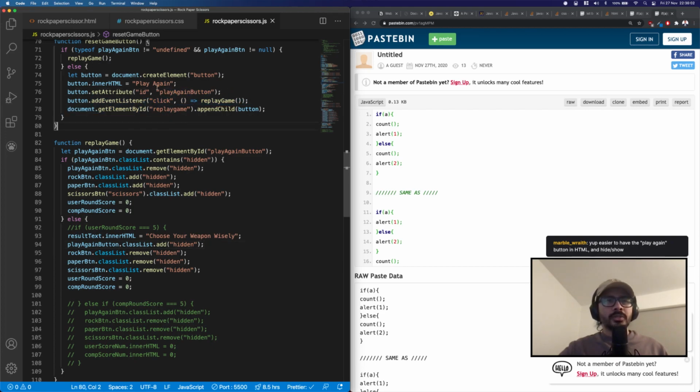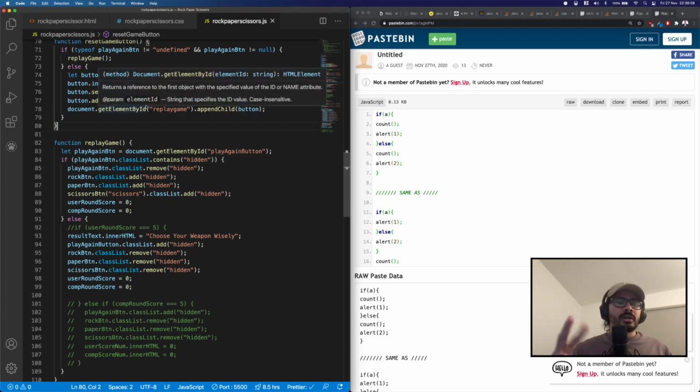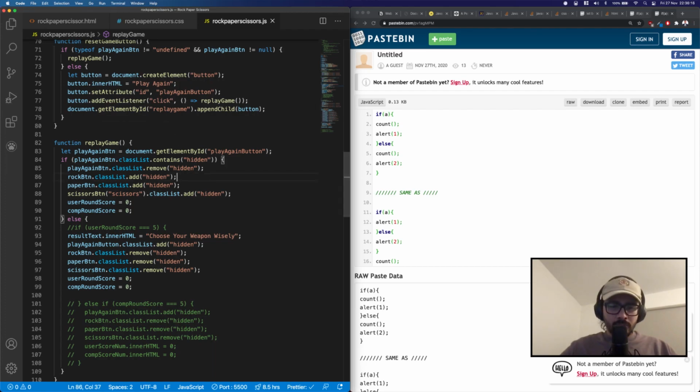So instead of creating one each time, we just create one, set it initially to hidden, and then this thing will simply change the class: add the hidden class, remove the hidden class, and vice versa. Okay, cool.